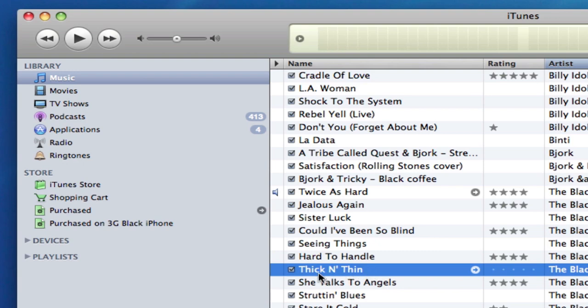Now, if I want to play this one that I just selected, I actually have to double click on that. Very interesting start.